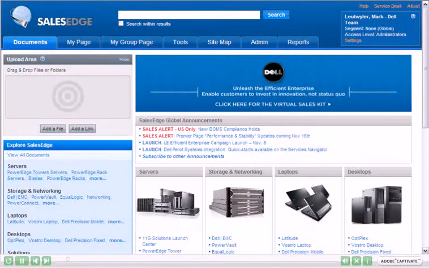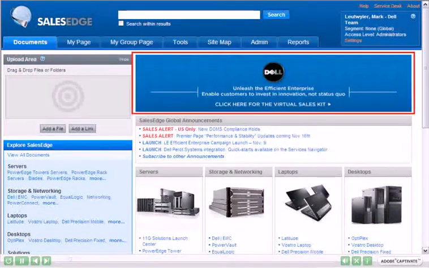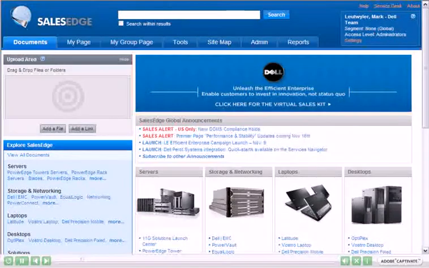From the Documents homepage, you'll quickly notice a rotating banner at the top of the screen. This banner is available for promoting upcoming launches, marketing campaigns, and other high-impact information. You'll notice the Efficient Enterprise Campaign Launch banner in this example. When clicked, the user is directed to the Efficient Enterprise Sales Kit. Banners can point to dashboards, announcements, or specific pages and documents within Sales Edge.